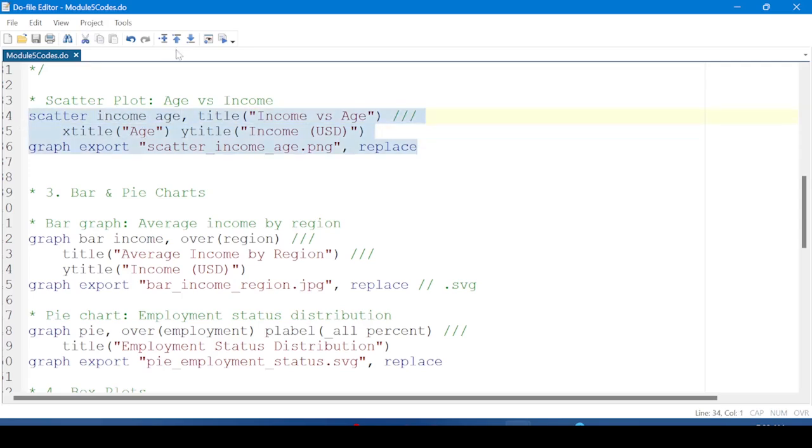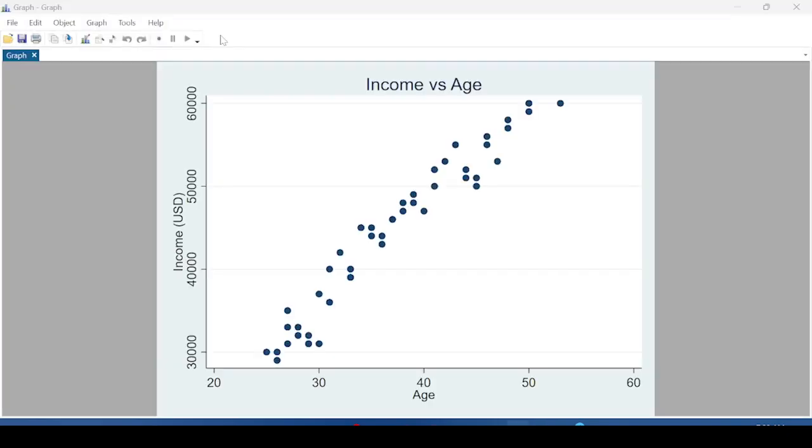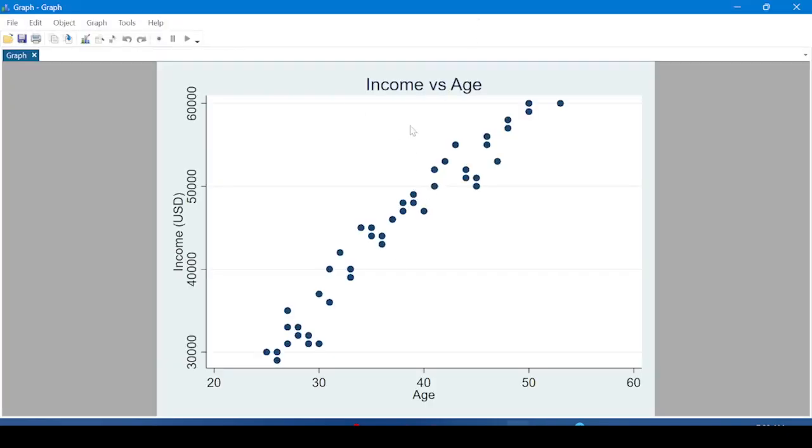So running this graph, we get this scatter plot of age versus income, and the general trend shows that the older people are more highly compensated than the younger ones. So the higher your age, the higher the compensation scale.